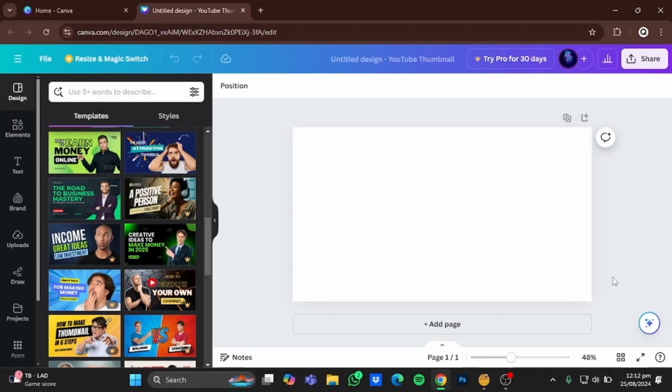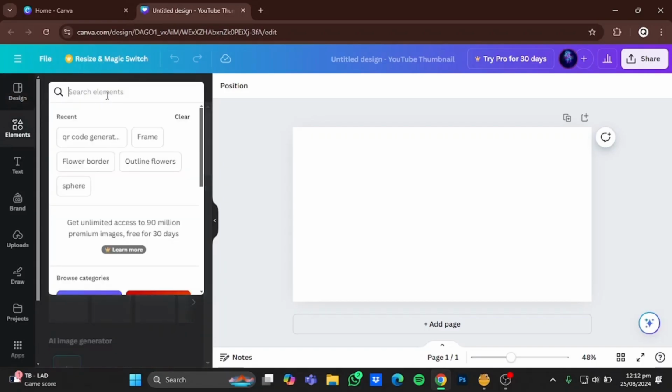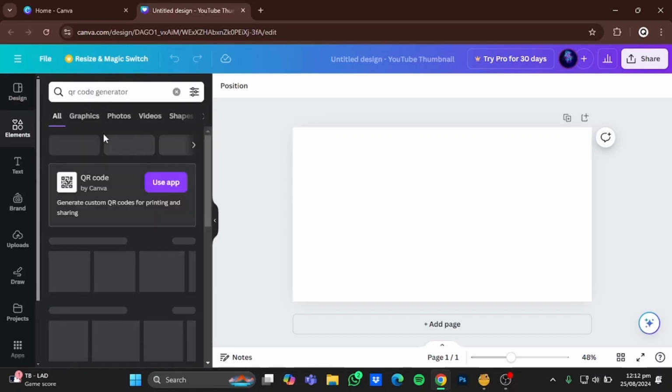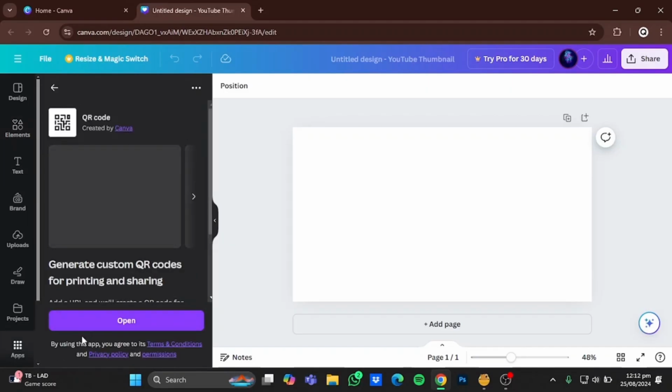Hello everyone, in this video, I'm going to show you how to create a QR code in Canva. So here I have created a new project in Canva. Now once you're here, click on elements on the left side. Now in here, type in QR code generator. Click on it. Now in here, click on use app. Now in here, click on open.